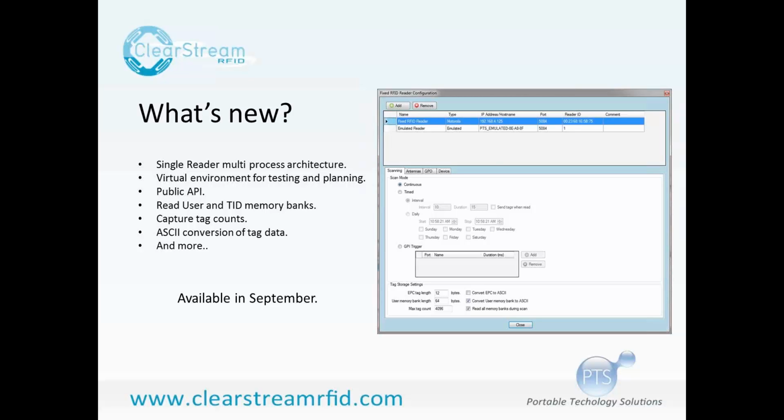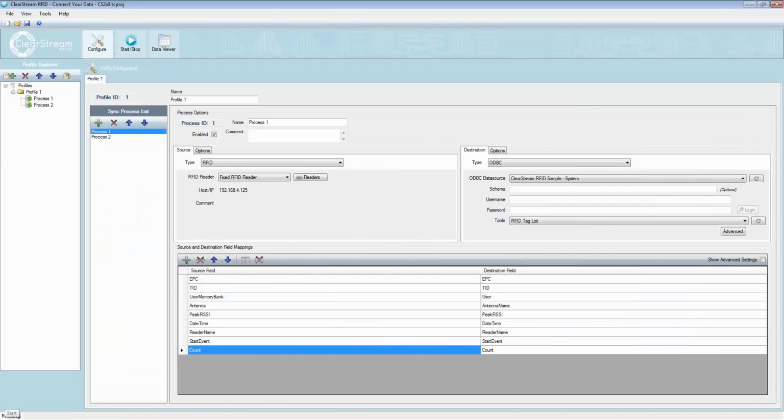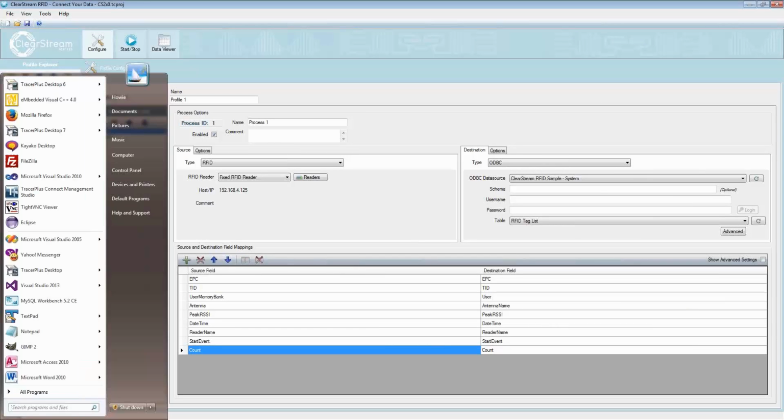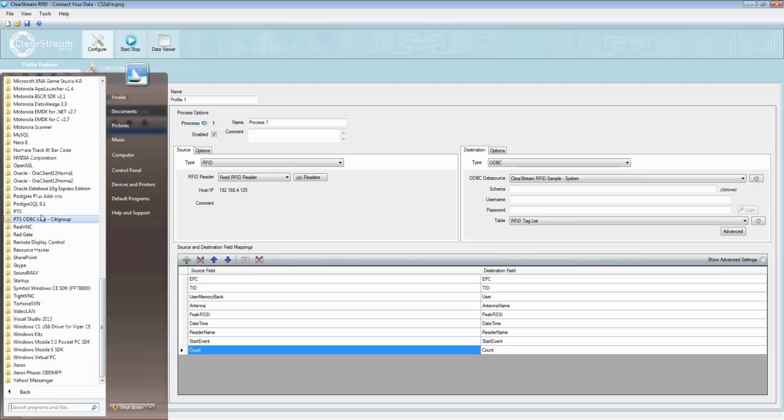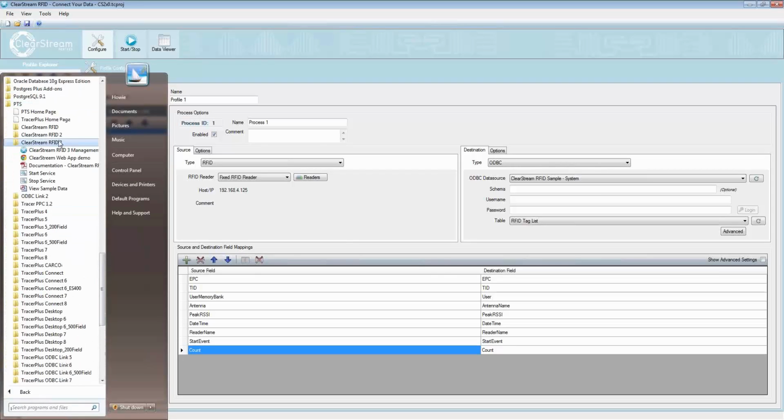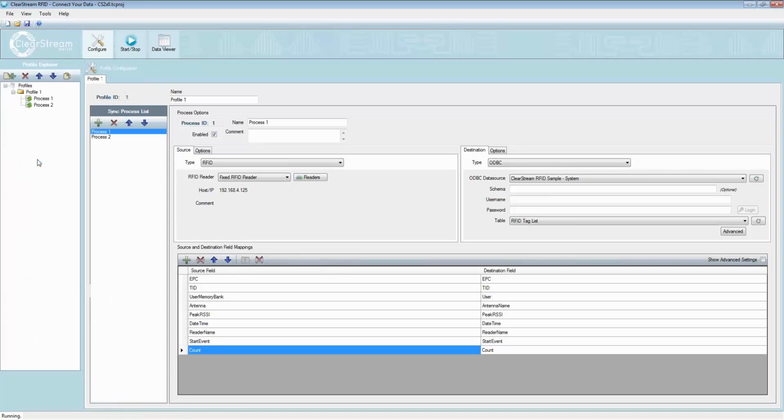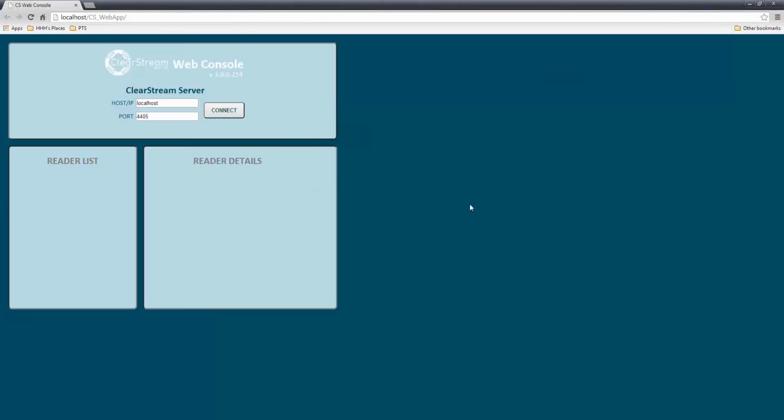So that's installed with ClearStream 3.0 with the standard installation. We provide a sample of the public API through the installation of ClearStream. So if you go to your start menu and go to PTS and ClearStream 3, there's a new web link here for ClearStream web app demo. And if I go ahead and open this up, you can see here, this is just a website that's loaded and pre-installed with ClearStream.